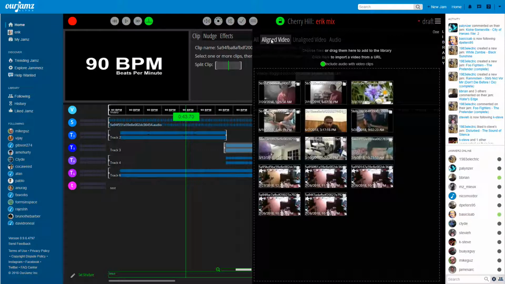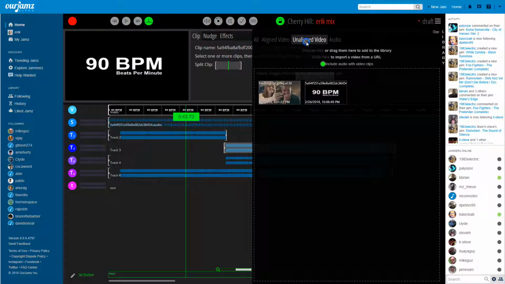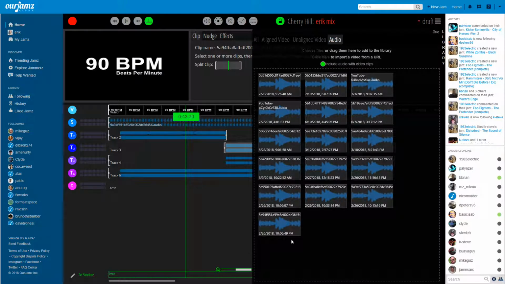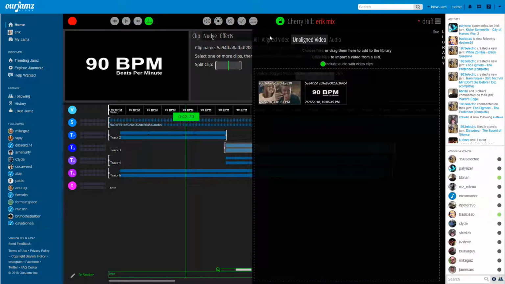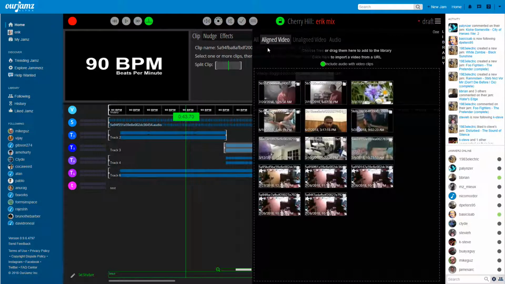So you have aligned video here. And then unaligned video is things that were just uploaded directly, because if you upload a YouTube video or something else, we don't know what the timing of that is supposed to be. It could be anything, so those go into the unaligned category. And then finally over here we have audio, and this is aligned, unaligned, everything. It all goes into this tab here. And we'll spend some more time talking about how these tools work in another video later.